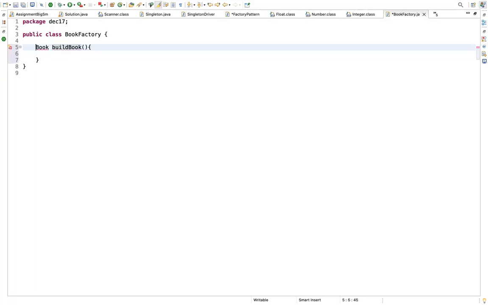Now we'll accept that particular type, so within the argument have BookType. We are yet to create them. Have BookType as the class name instead of Book, and just give it a reference name, type. So there are two things: one is Book, and another one is BookType.